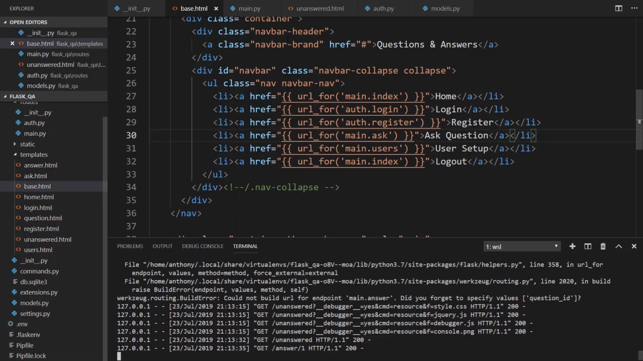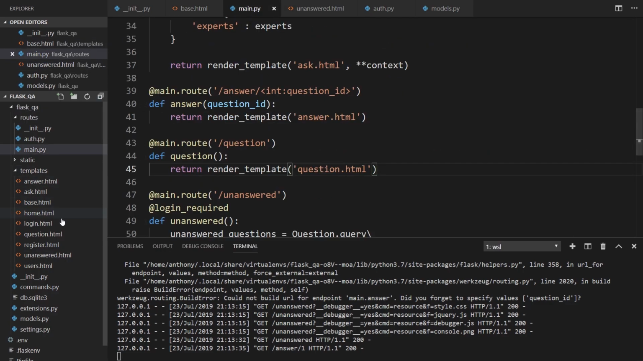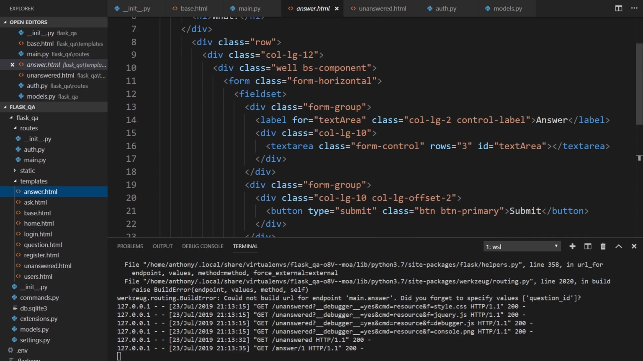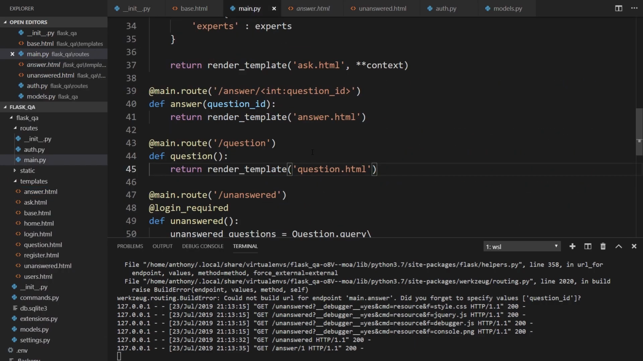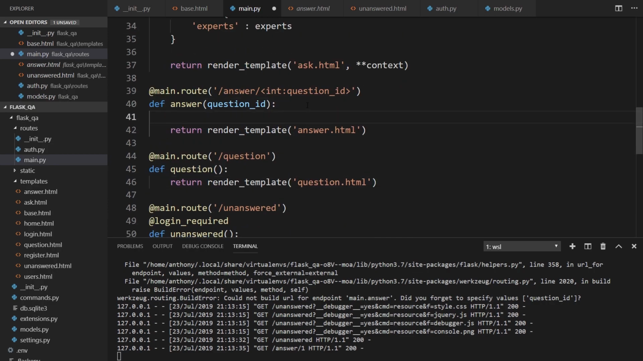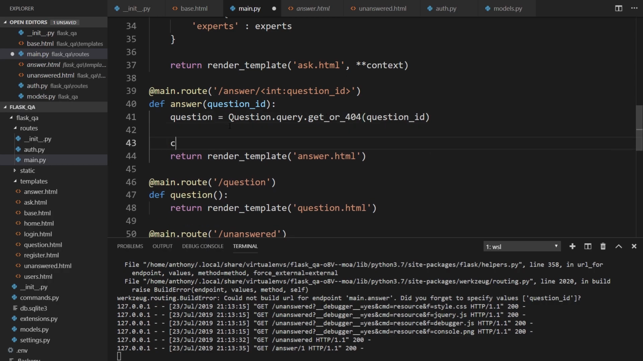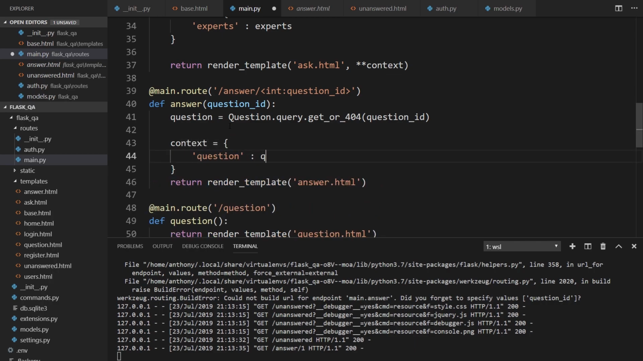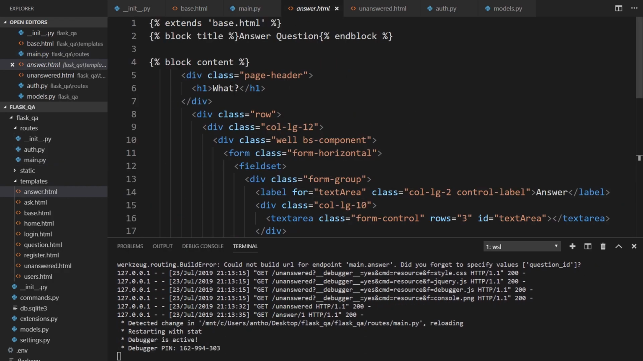So now let's work on the answer template. So we go to answer and we'll need the actual question text. So what is up there? So we need to query for the actual question text. So we'll say question equals question query get, and we'll pass in that question ID. And we can make this get or 404 just in case we accidentally go to a wrong question. And then we'll return that question to the template. So let's create a context with that question in it. And then pass the context here. Inside of answer, this will just be question.question.